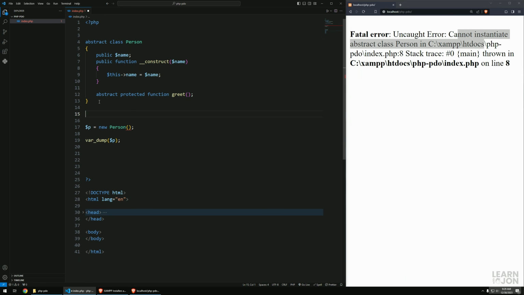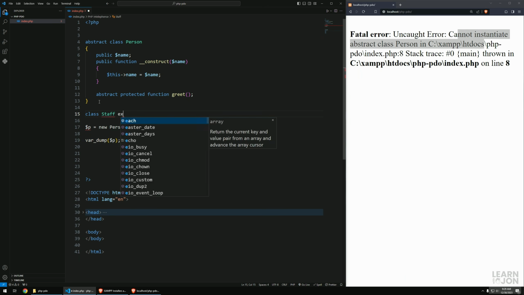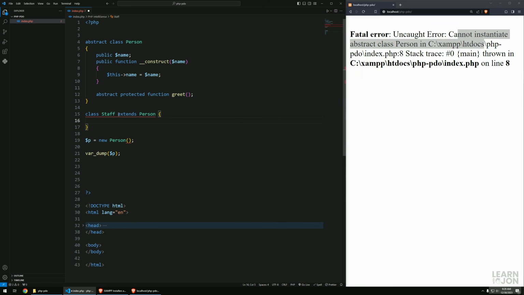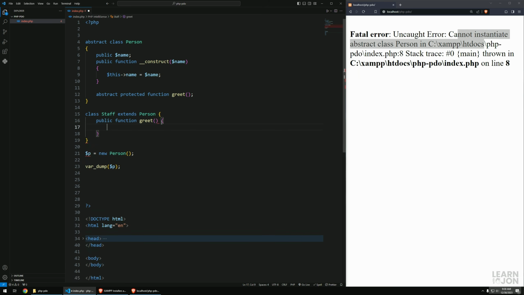So let's say I have another class down here, and let's call it staff, and it's going to extend the person abstract class. As soon as I do this, you can see VS Code is telling me that staff, this class, does not implement the method greet. So when we extend an abstract class, all the abstract methods inside of that class must be implemented inside the child class. So we need to actually implement this function down here. So let's add the keyword public here. We don't have to, but just to be clear, and then implement it.